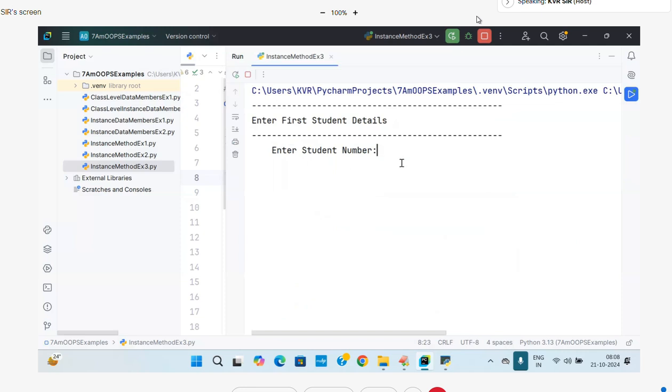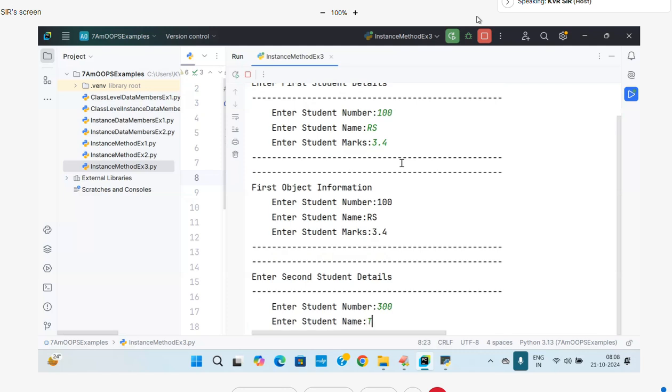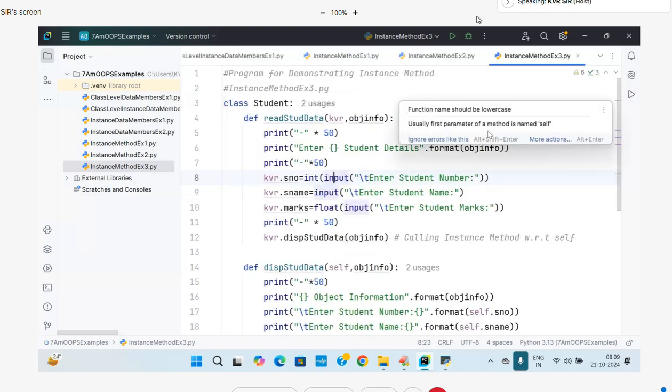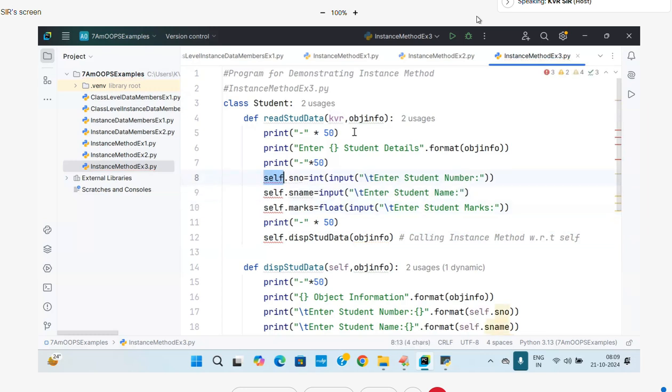Try to run it, say no problem, 100 RS, so 3.4, got it. Next time 300, so TR, and say 4.6, got the data. Understood? So is it mandatory to write the name as self always? No, we can write our own name also. But the actual rule says everybody is recommended to write the first parameter of the instance method as self. So I'm going to take it back to self only. I think you are understanding this. Fine. This is related to instance method.